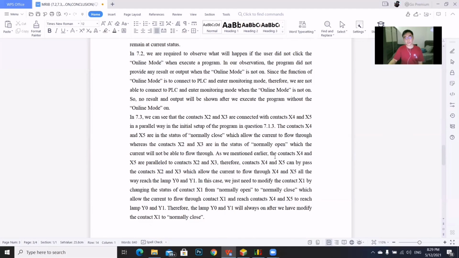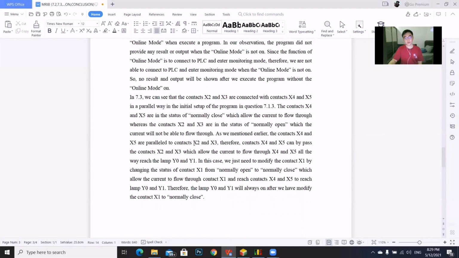As we mentioned earlier, the contacts X4 and X5 are parallel to the contacts X2 and X3. Therefore, contacts X4 and X5 can bypass the contacts X2 and X3, which allows the current to flow through X4 and X5 all the way to reach the lamps Y0 and Y1. In this case, we just need to modify the contact X1 by changing its status from normally open to normally closed, which allows the current to flow through the contact X1 and reach the contacts X4 and X5 to reach lamps Y0 and Y1. Therefore, the lamps Y0 and Y1 will always be on after we have modified the contact X1 to normally closed.